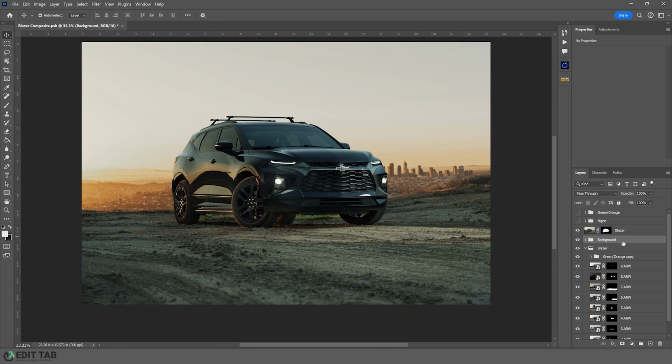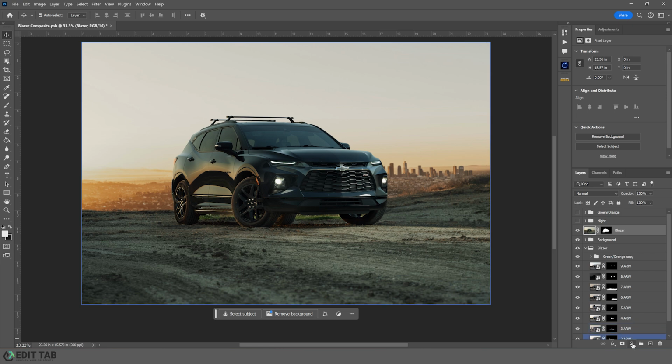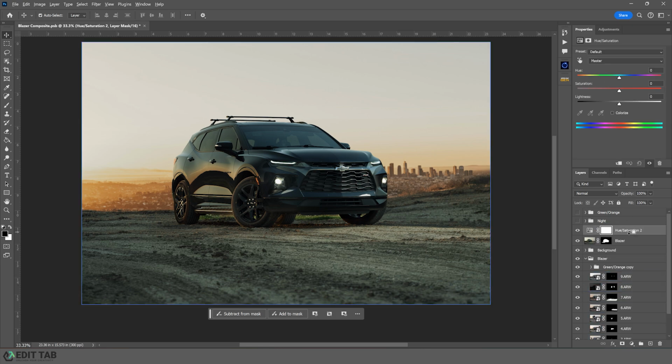Now, let's bring up the blues in the blazer. Go down here and create a hue saturation adjustment. Clip it to our blazer layer by holding down Alt or Option for Mac and click between the two layers. Now let's bump up the cyans a little bit. That's good. Now let's bring up the blues some. We just want to bring up the color of the blazer a tad.